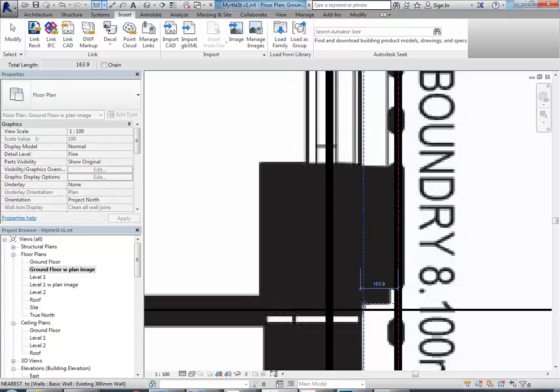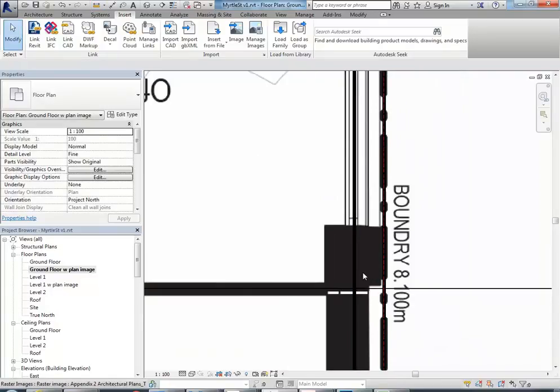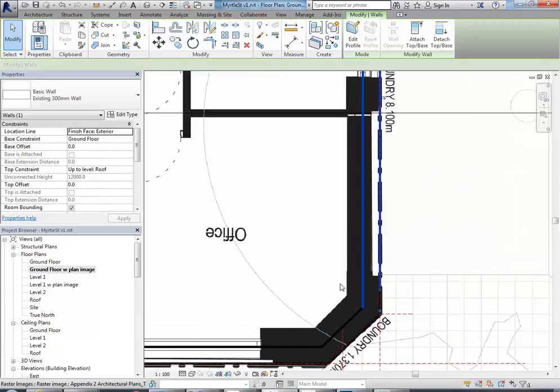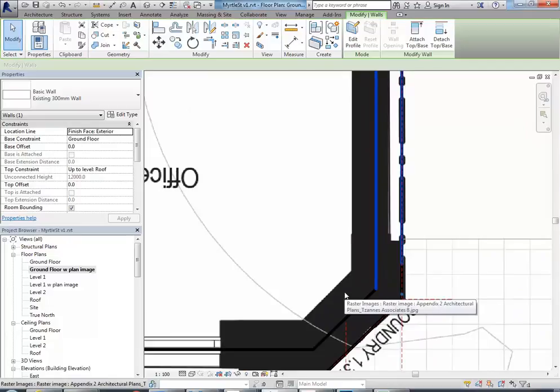So say that's, well, that's easy, 150. So I'm going to select that wall, and then we'll need to move it back. And this wall here is going to create a new corner if I do that without changing something first.